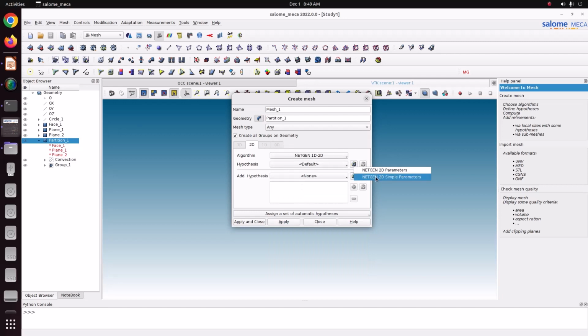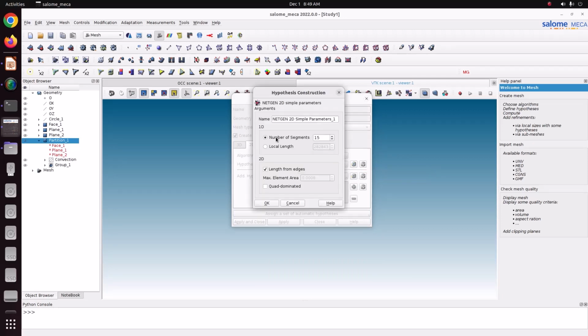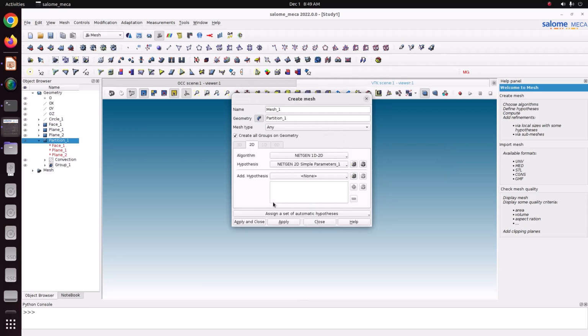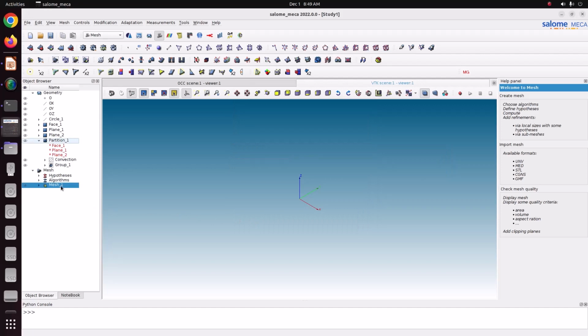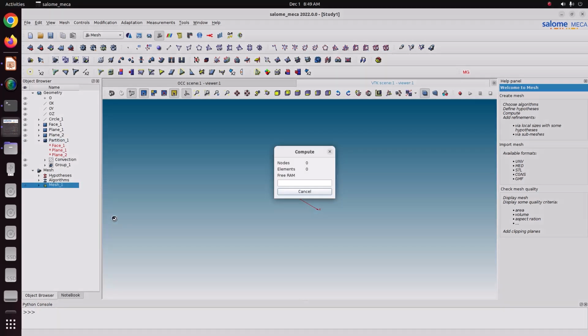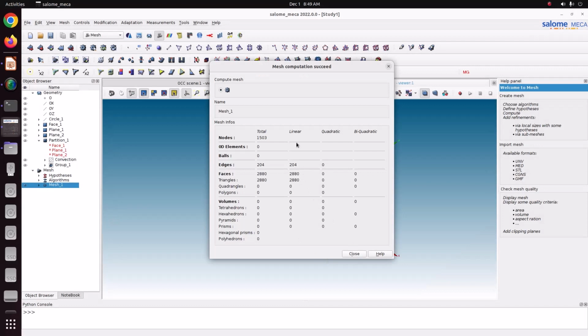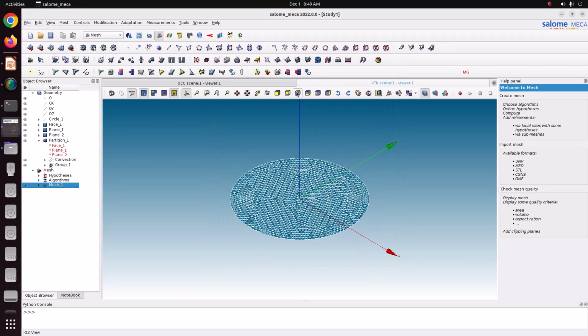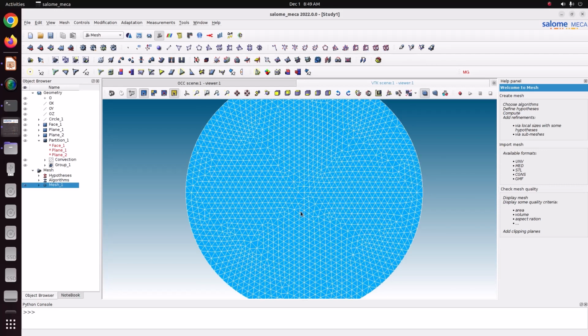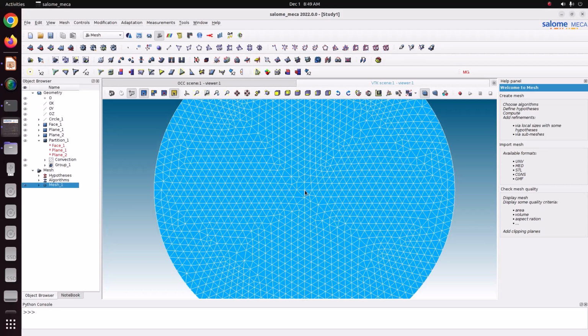And here I am going to specify NetGen 2D simple parameter, local length. By default it shows coarse mesh size 0.02. I am giving 0.05. Okay, and apply and close. Now we need to compute this mesh. Compute. Now we have generated a linear element mesh of 2880 triangular elements and it has 1503 nodes. Now you can see here we got a node at the center of the shaft also.